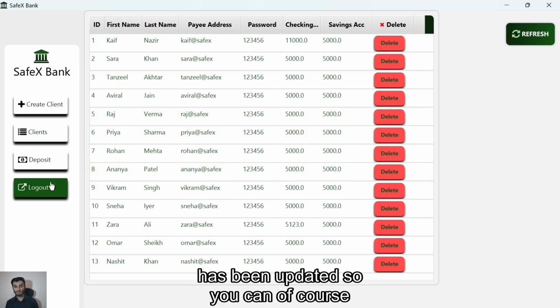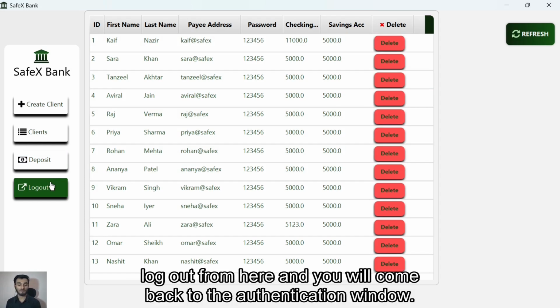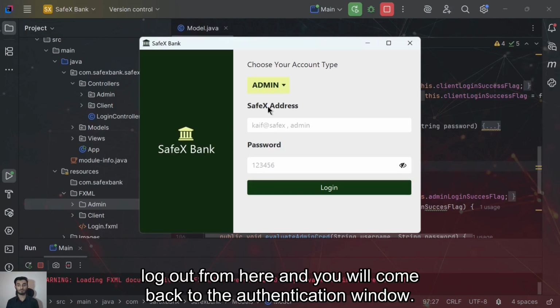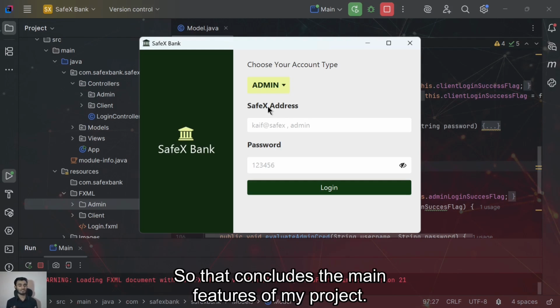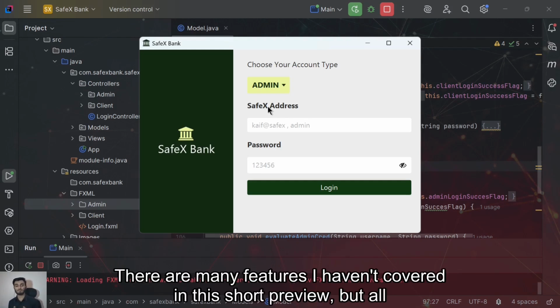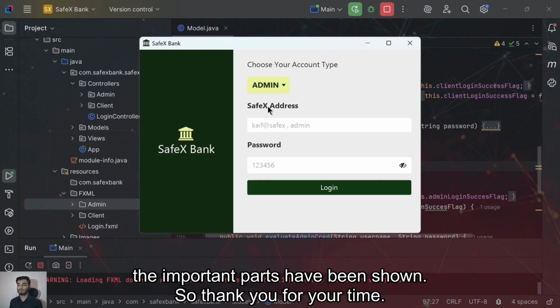And of course you can log out from here, and you will come back to the authentication window. So that concludes the main features of my project. There are many features I haven't covered in this short preview, but all the important parts have been shown. So thank you for your time.